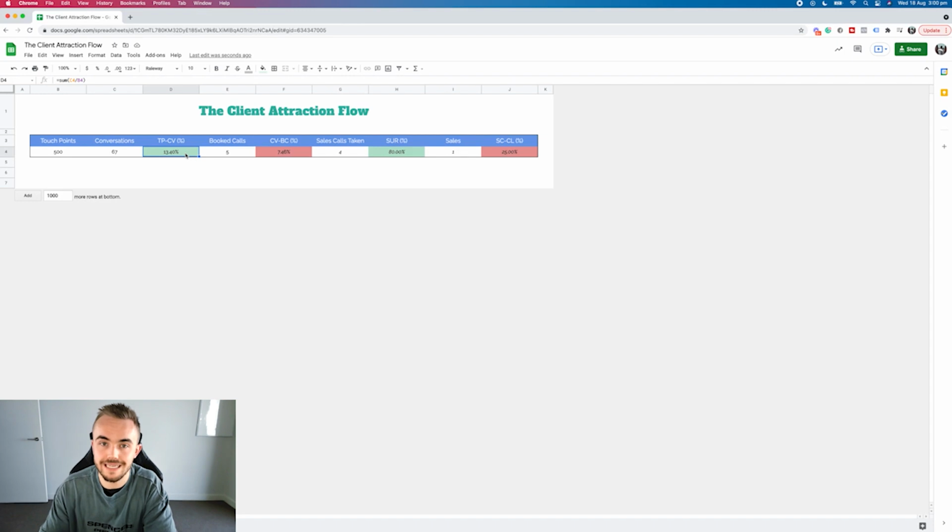And now that we're able to identify where the issue is, guess what? There are levers associated to each one of these points here, which you can then take action on and fix. And if you're able to fix your issues, you'll increase the throughput of the entire funnel. And guess what? You'll be able to book more calls and sign more clients.